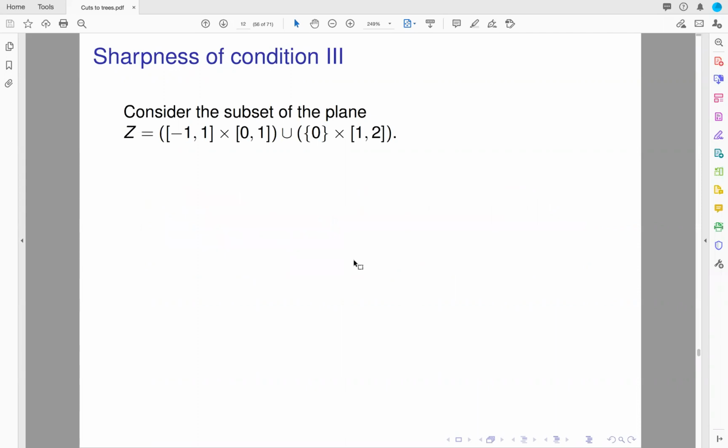Okay, so now the sharpness of our conditions. The sharpness of condition two is already well understood, right? The point of condition two is, well, the cuts not crossing. This is why they invented cube complexes, to understand when cuts cross. That's really what cube complexes is about, understanding the failure of condition two and why you couldn't get a tree from that. So I'm not going to talk about condition two, but I'm going to mention the sharpness of condition three.